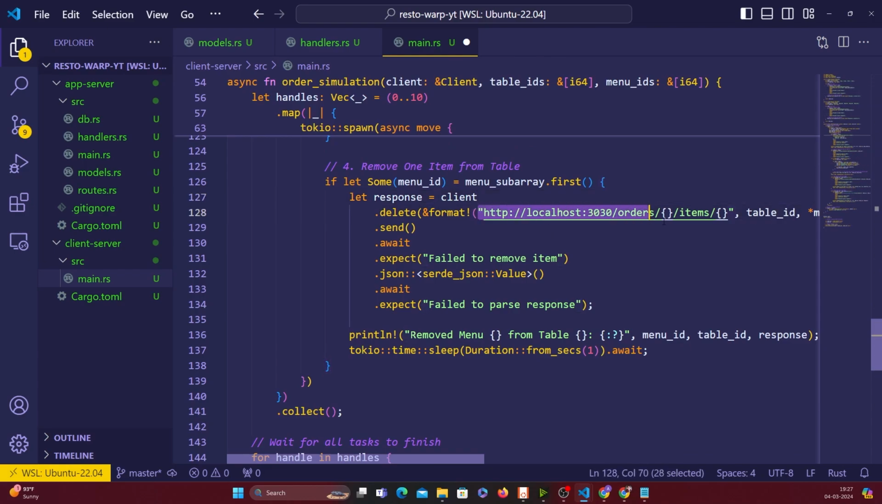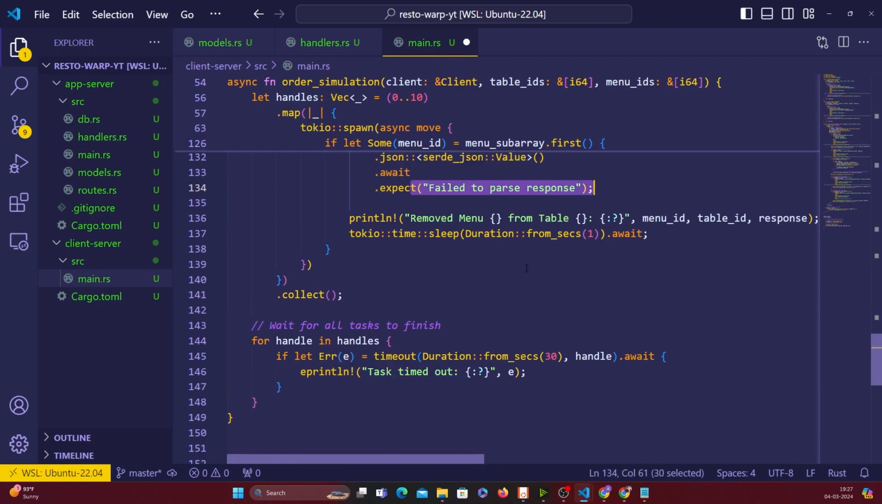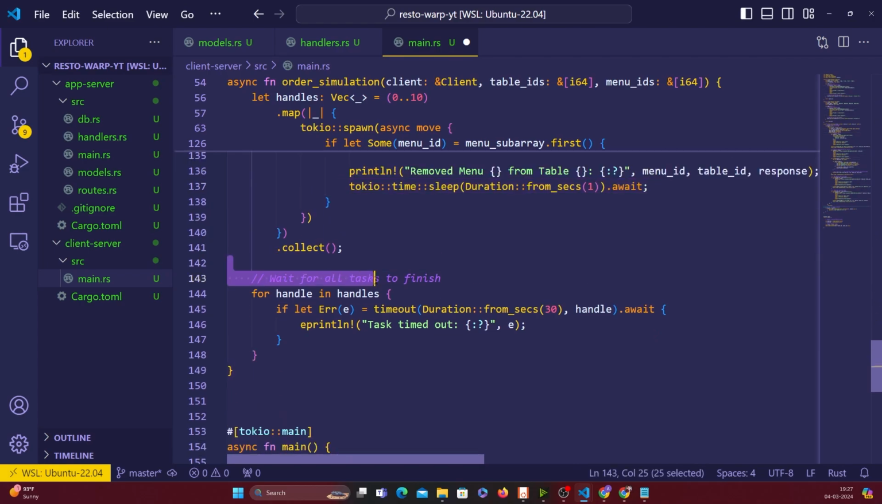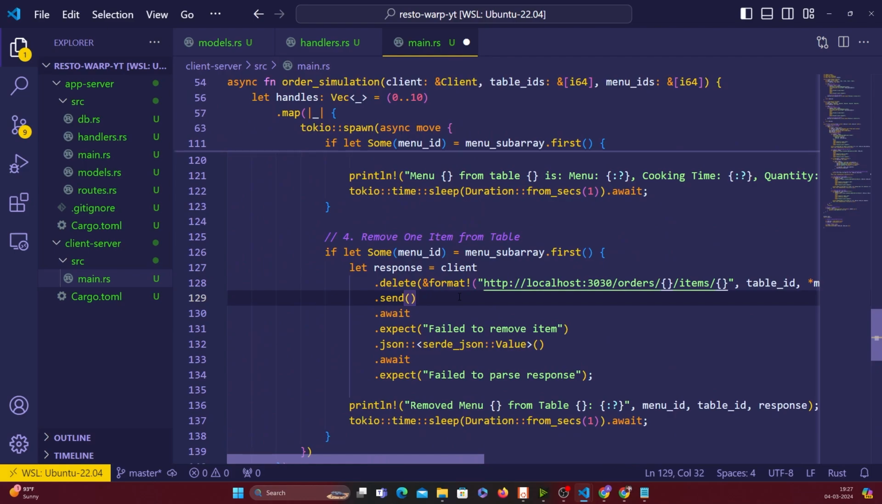So you call the order/item API, and you pass in your table ID and menu ID here, and then if there's an issue, you'll say fail to remove the item, otherwise you'll say fail to parse response, and you'll say remove menu from table, and pass menu ID, table ID, and response. Again, wait for a second, and then you'll wait for all the tasks to finish, because everything is happening here for handle and handles. You'll wait for everything to finish, and everything is then done and good to go.